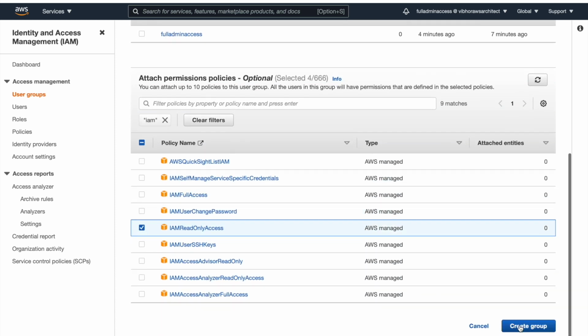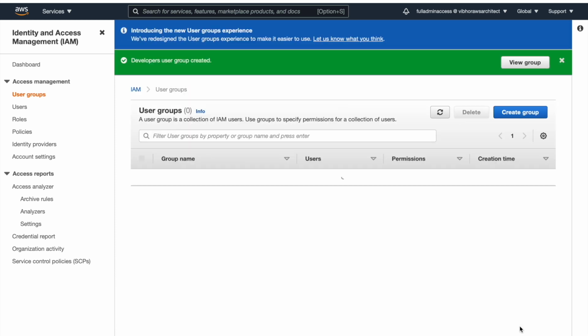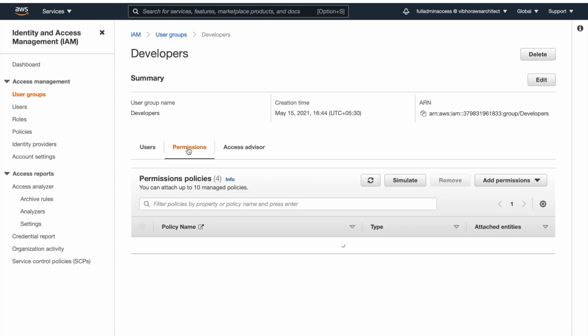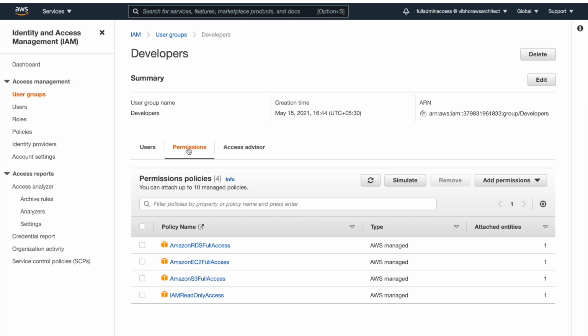And now we will click on create group. So our group has been created and it has 0 users. Let's click on it. We can directly add or remove users from here. Click on permissions. If in the future we want to change any policy, add any policy, or let's suppose remove any policy, then we can directly do it from here.